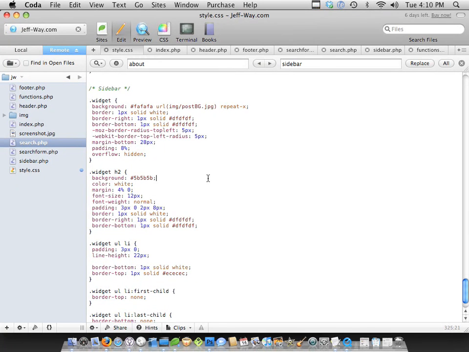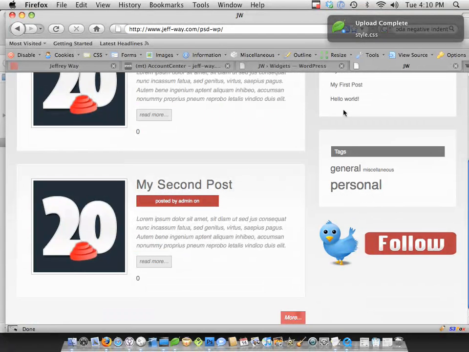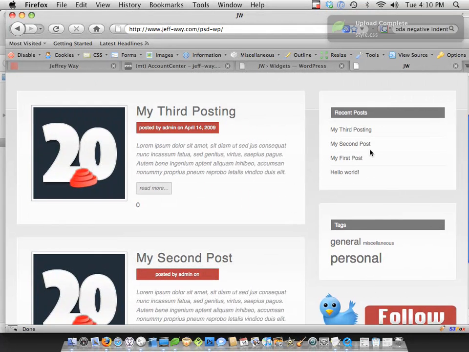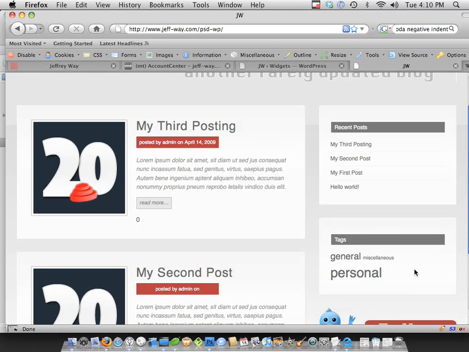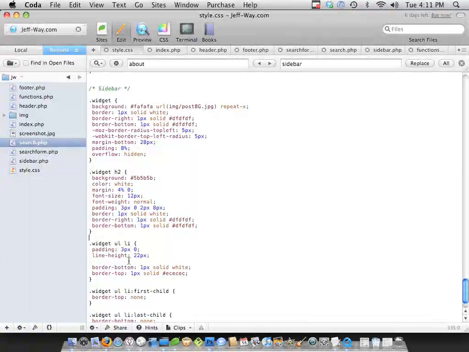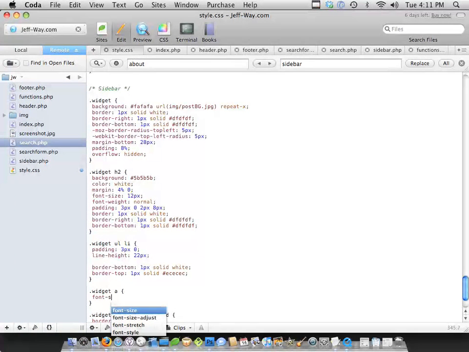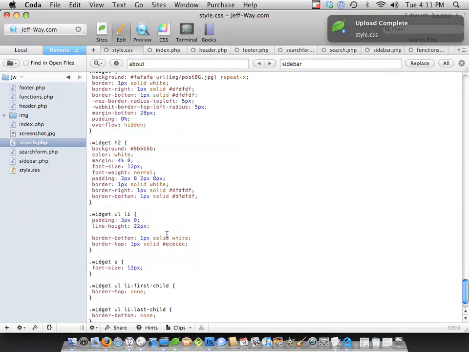Actually, you know what? I think the problem is, coming back to that, it should be 8% all around. Try that. Yeah. And now we have lots of spacing, and I think it looks better. We can fix the tags if we need to. So come on down right here, and we're going to do widget A, and I'm going to make sure that the font size for any anchor tags in these widgets is 12 pixels.